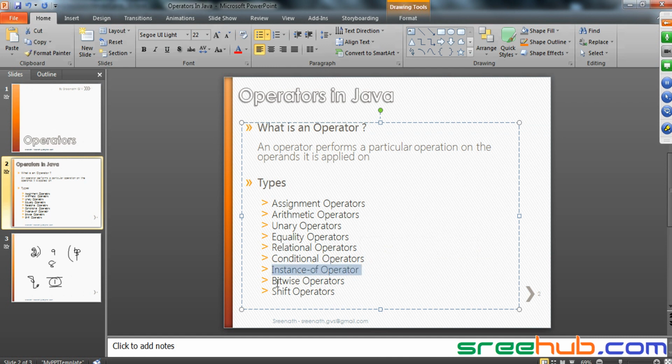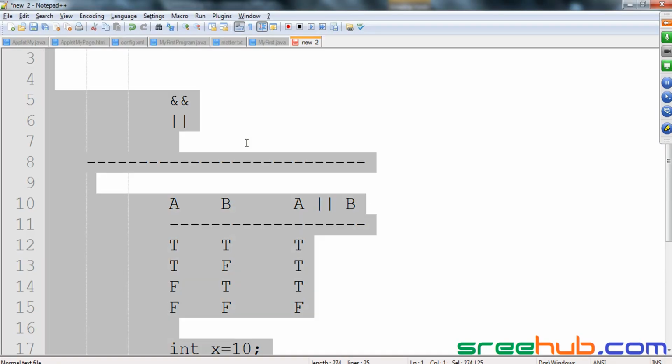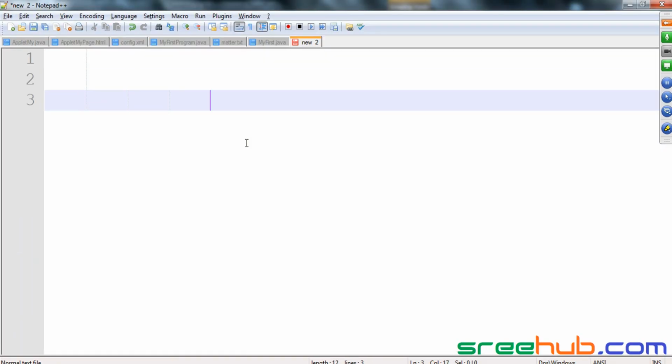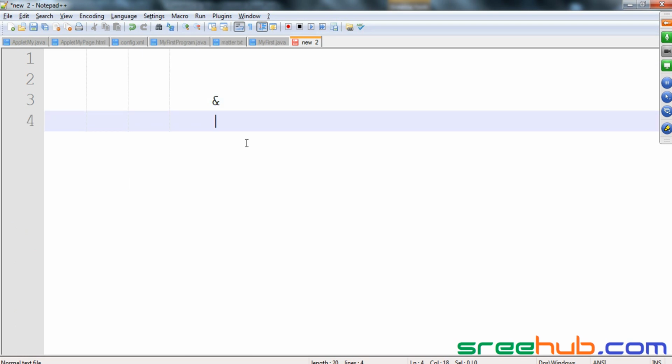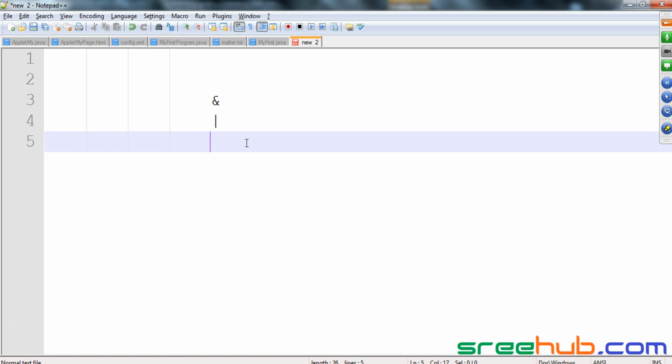Now let us move on to bitwise. Bitwise operators are again similar to conditional operators, but there is a small difference here. In Java we have bitwise operators called bitwise AND, bitwise OR, and bitwise XOR, which is cap. I don't know where cap is here. Is it cap? Nope, no.